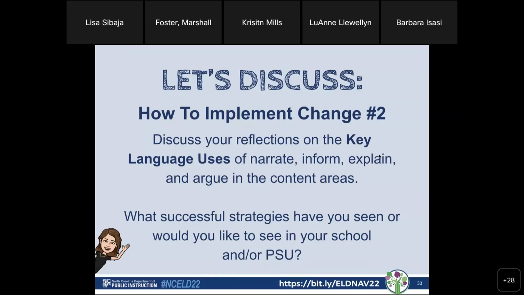I think they'll get argue very quickly. I think they'll get narrate very quickly. But I think where they're going to have some issue is those other two, and being able to differentiate them for gen ed, for students, and even administrators to understand that questioning and how that's different.